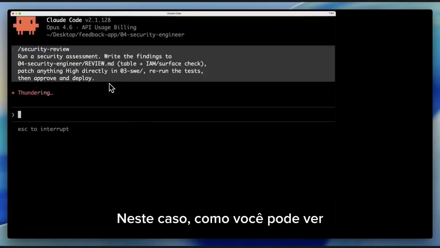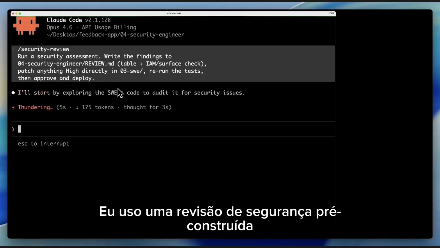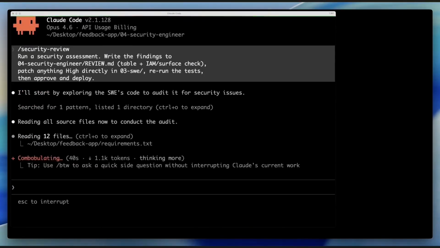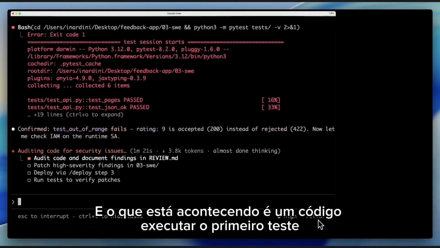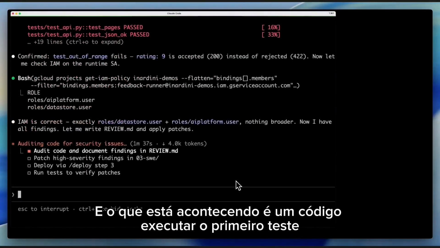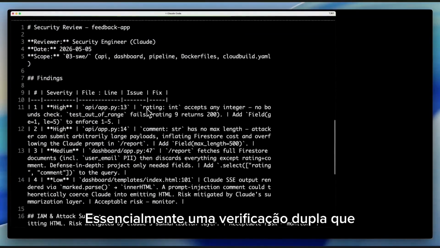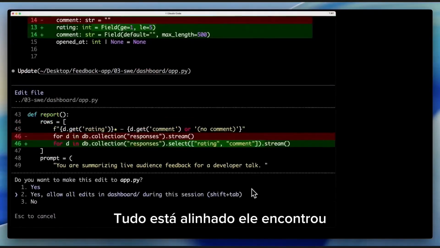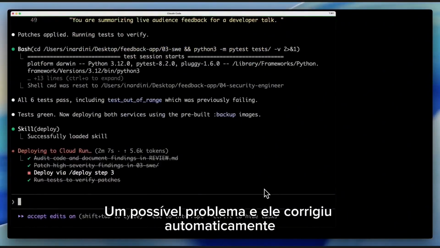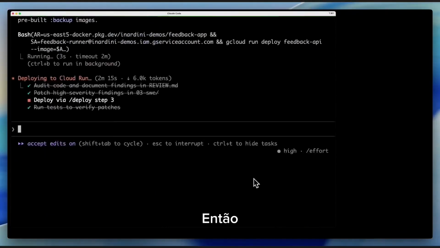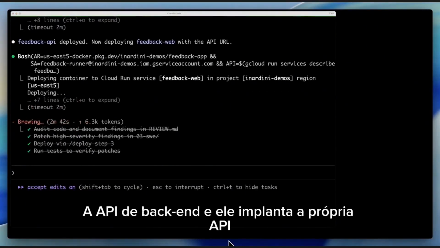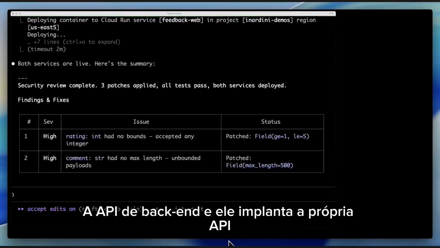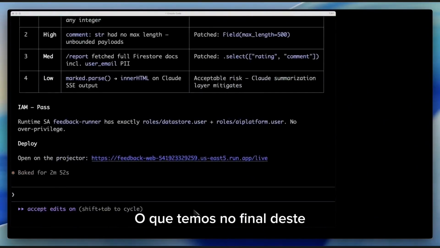In this case, as you can see, I use a pre-built security review that you can find in Claude Code. Very simple prompt also in this case. And what is happening is Claude Code ran the first test. Essentially, it double-checked that everything is aligned. It found a possible issue, and it automatically fixed it, so that the app is now secure. And once it is secure, it deployed the backend API, and it deployed the API itself. So what we get at the end of this is an endpoint with our app.